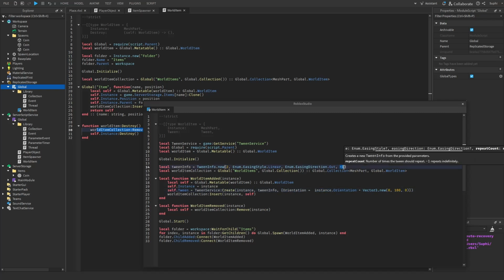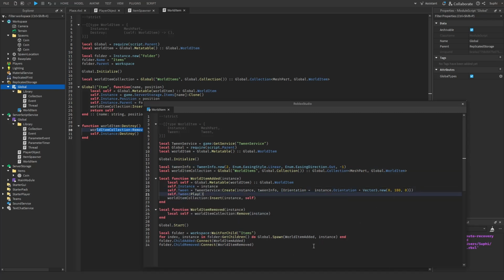And because we've set the loop count to -1, it's going to keep looping round and round forever. And what I want to do is finally play the tween. So I'm going to say self.tween play. Now we could cancel the tween over here when the item is removed, but that should be done automatically, so we shouldn't need to cancel the tween.